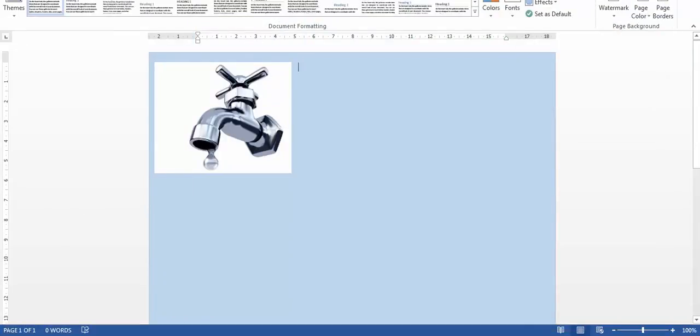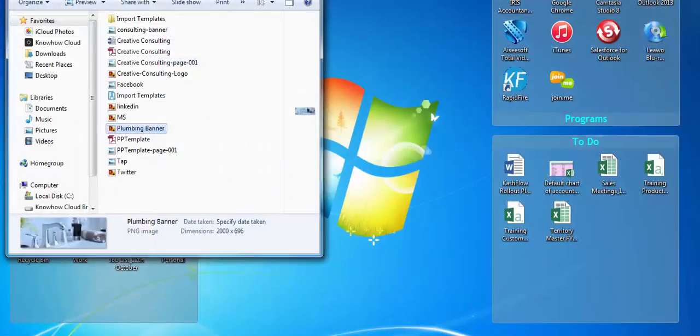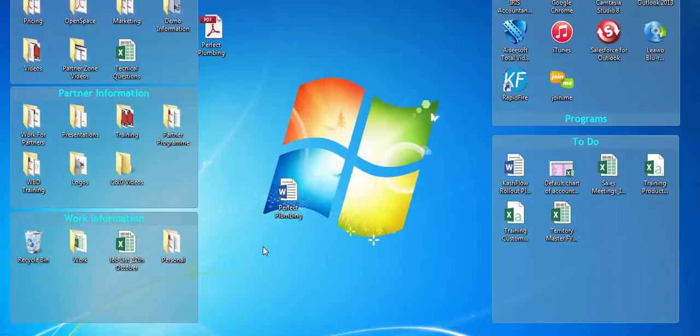Now, we don't have the ability to upload a PDF document into the software, so we need to convert that PDF to a JPEG image.